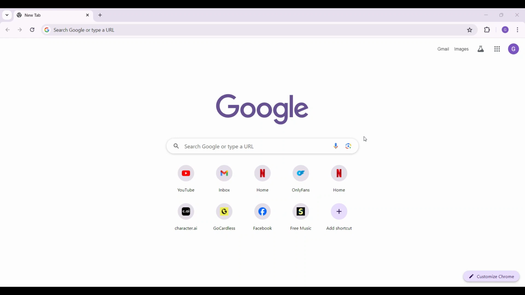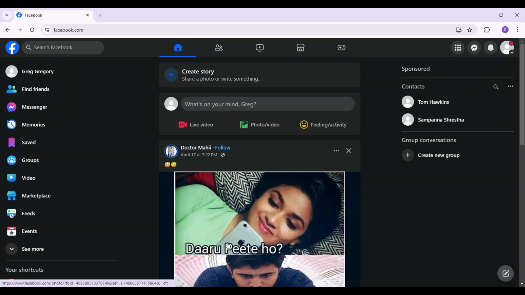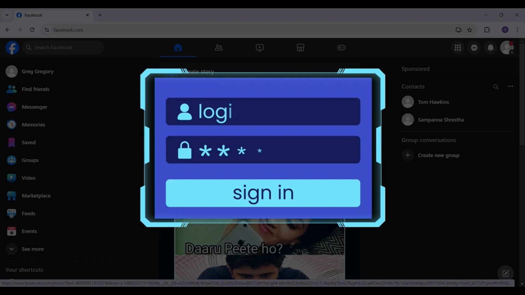In this tutorial, we're going to look at how to start end-to-end encrypted conversations on your Facebook Messenger account. Now let's begin. Initially, I'm going to go to facebook.com and hit enter right now. As you can see, I've already logged into my account. In case you have not, do log in right now.